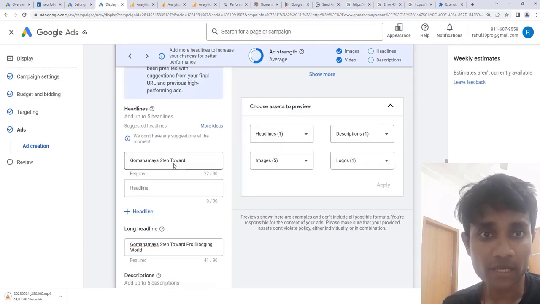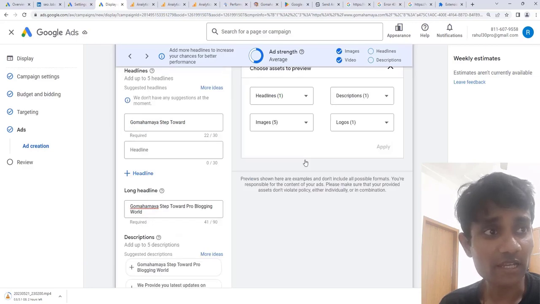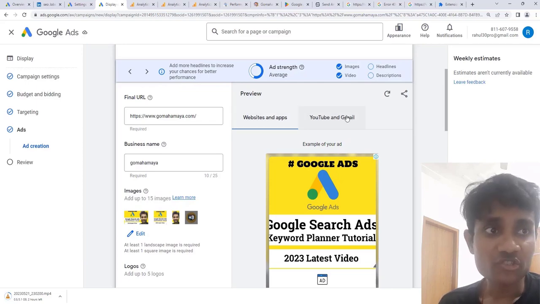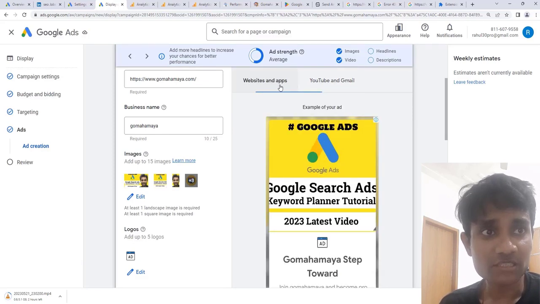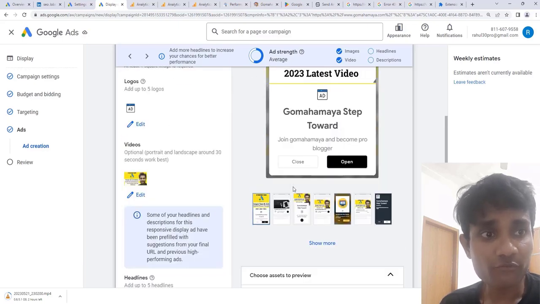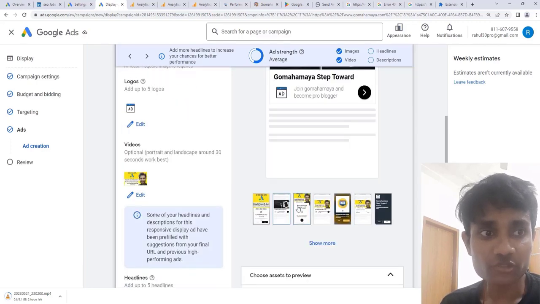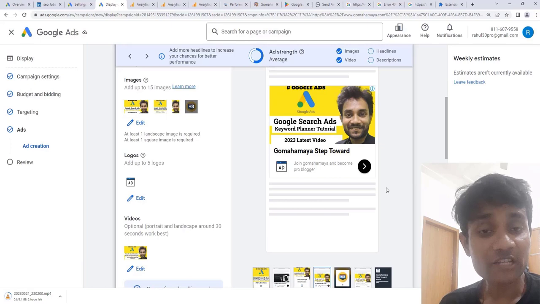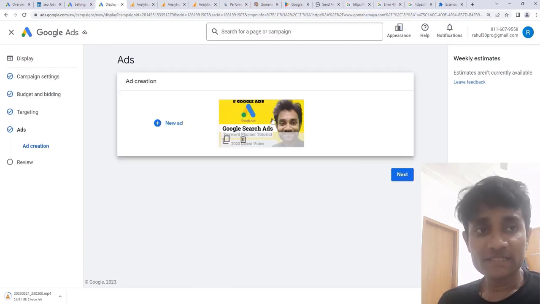After entering all your headlines, long headlines, description, by default Google collected these headlines from my website and they start showing me ads, how it's going to display on the website and the app, Gmail and the YouTube. This will show like this in the YouTube and Gmail, and this is how they are going to show inside the website and the app. You have variations of ads. You can check and uncheck that image in case if that is not looking good. So Google try optimizing your ads in such a way all your ads should perform better, because this is AI driven. So once that is done and finalized by you, click on create ads, and this is one single ad.